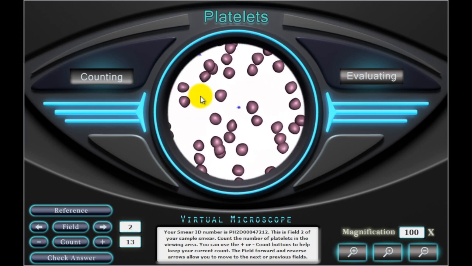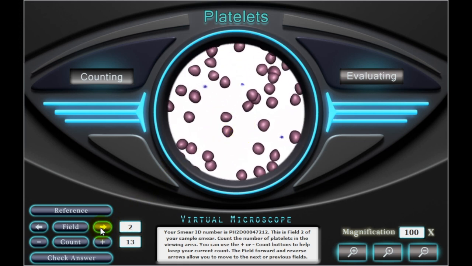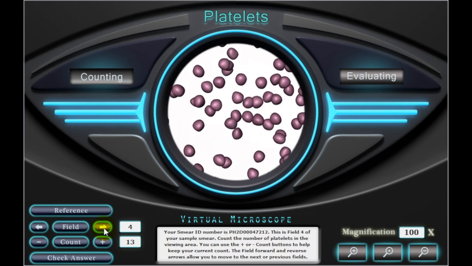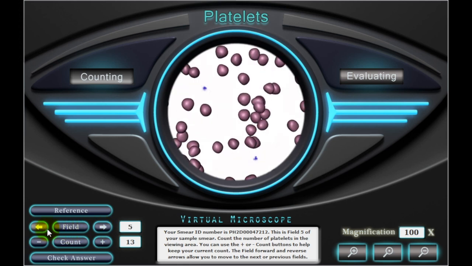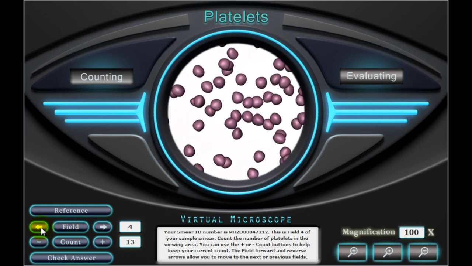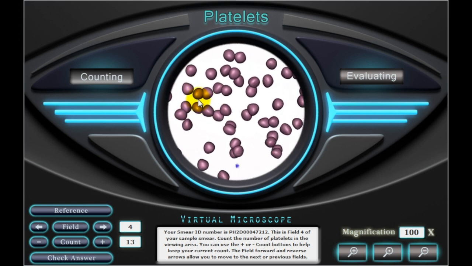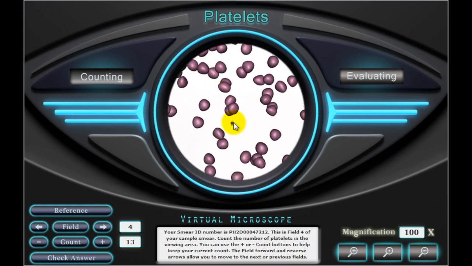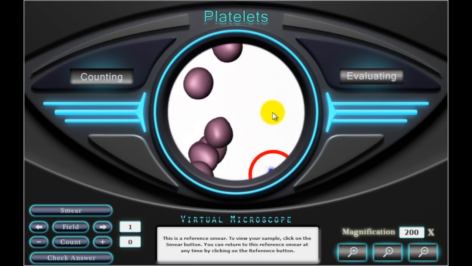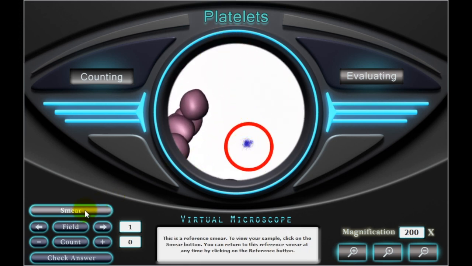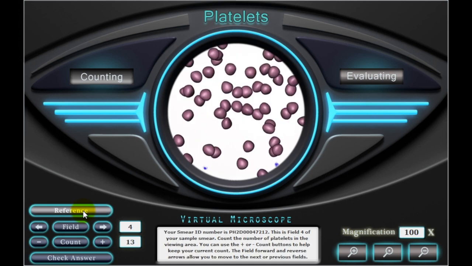Continue to make your way through the rest of the smear's 10 fields, counting the platelets in each field. You can always go back to a previous field of the smear and recount the number of platelets. If you have trouble identifying a platelet, you can always click on the reference button to view a field with highlighted platelets. Just be sure to click the smear button again to pick up where you left off counting the platelets in your ID'd smear.